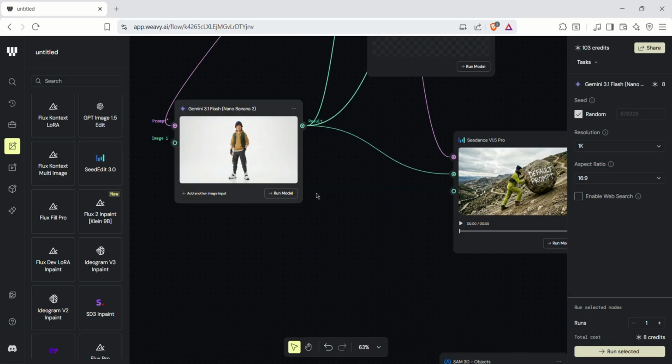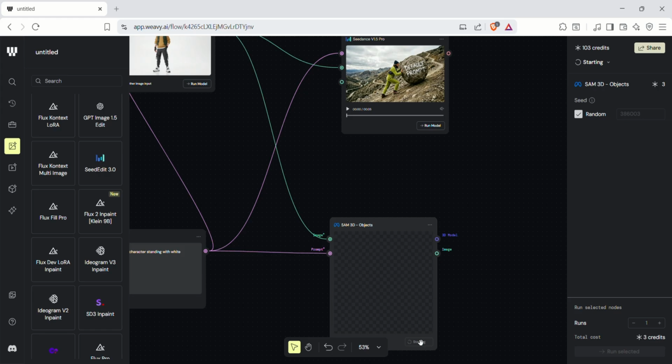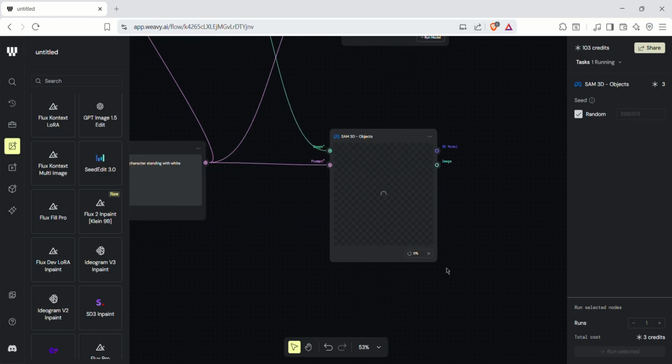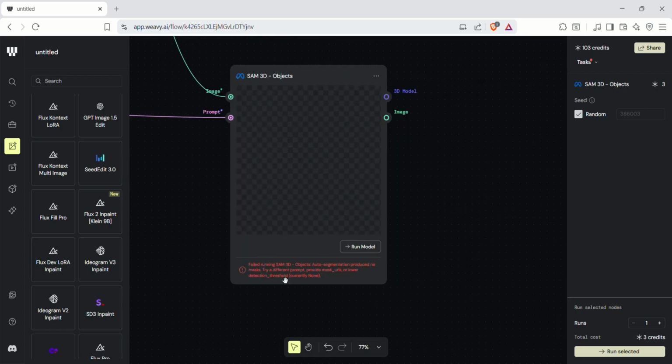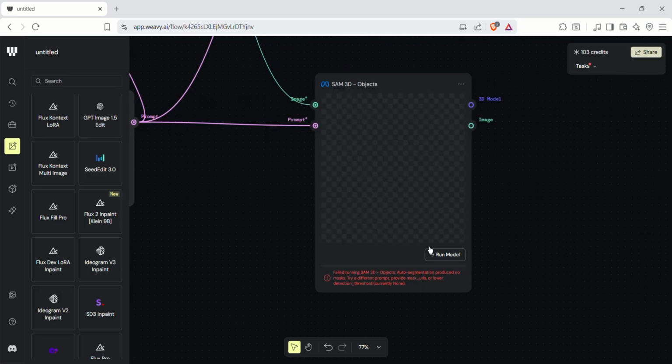The image is ready. Now let me connect it to the SAM 3D objects node and attempt to generate a 3D model. Okay, we got an error. Auto segmentation produced no masks. This can happen sometimes when the AI can't properly segment the subject from the background. The fix is usually to adjust the prompt, provide a mask URL, or lower the detection threshold. Let me try running it again with some adjustments.